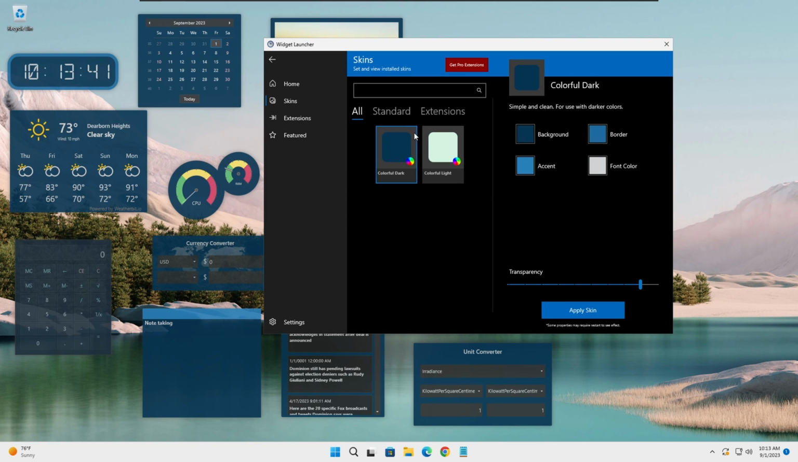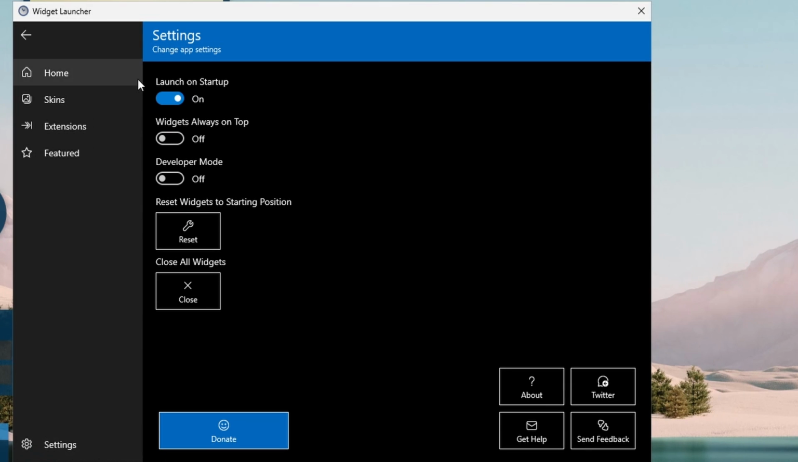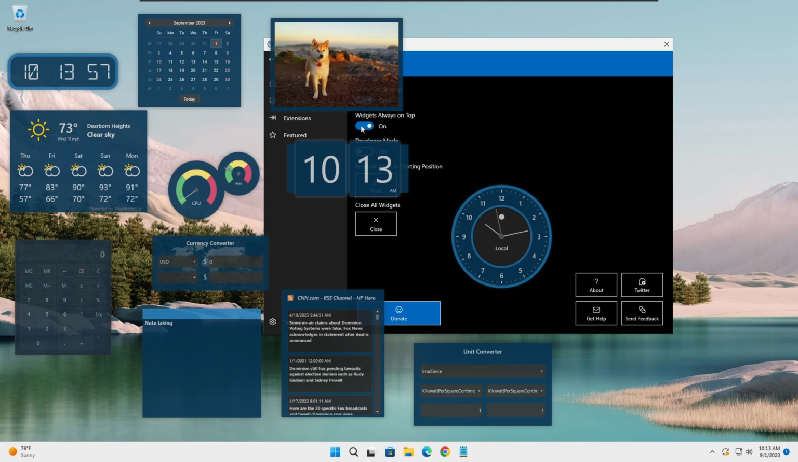Last but not least, there's this gear icon here at the lower left corner. Let's click on it. From here, you can choose whether you want this app to launch every time you restart your Windows. You could also make your widgets appear on top of other Windows if you like.